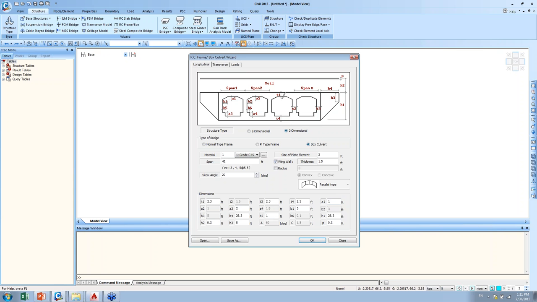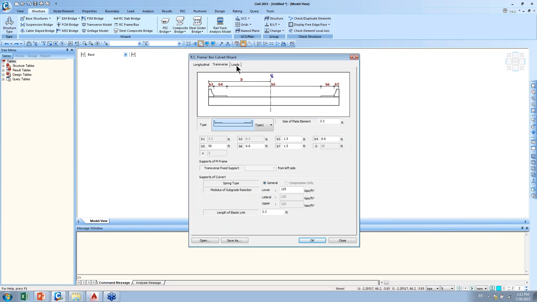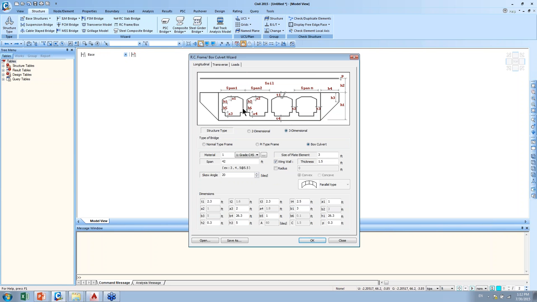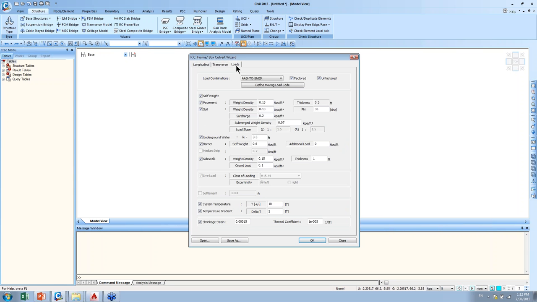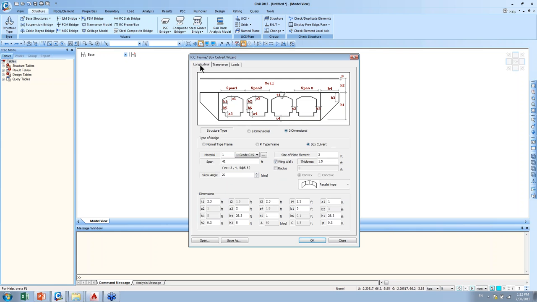When you look at the wizard, you're going to notice there are three tabs total: longitudinal, transverse, and loads. Under the longitudinal, you define the longitudinal basic information. In the transverse, you'll be defining the transverse information. Under Loadings, the program controls what type of loading you'd like to apply. Is there pavement, and also soil information, any surcharge, underground water, topsoil on top of the slab, what is the depth of the soil, and so on. That information will be entered under the loadings, which makes the wizard capable of considering the soil above and surrounding the structure.